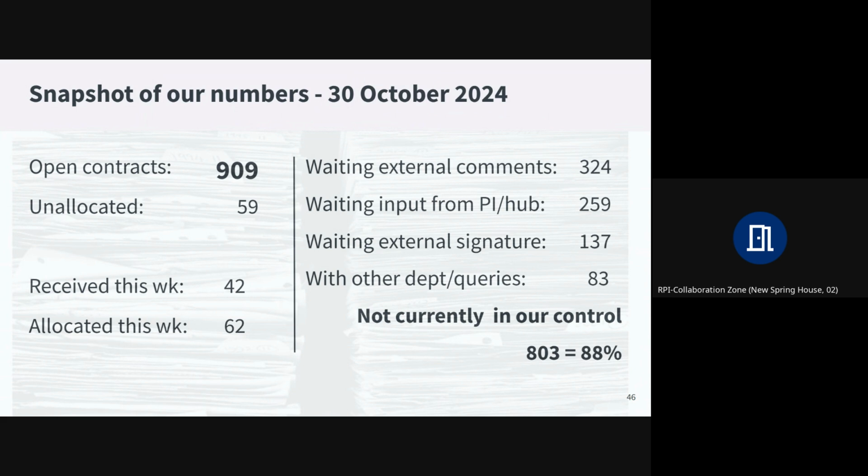Can I ask quickly, sorry. Would the waiting external comments, would the PI know about that? Possibly not. And that is something that we want to try and fix. So we're trying to improve our forms. And one of the things that we've noticed is that sometimes people get missed out of email chains. Yeah. And we're introducing a new bit at the top of our form that says, who do you want to be copied into all emails?